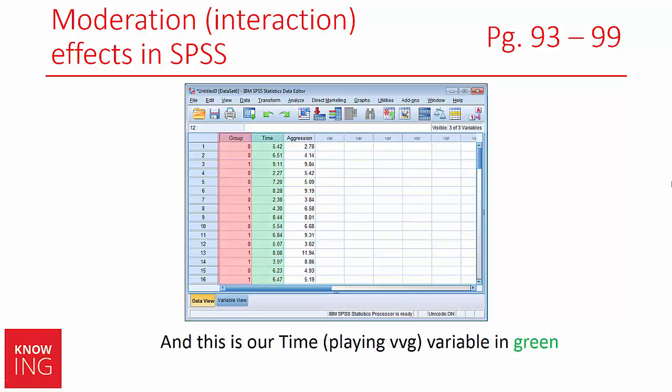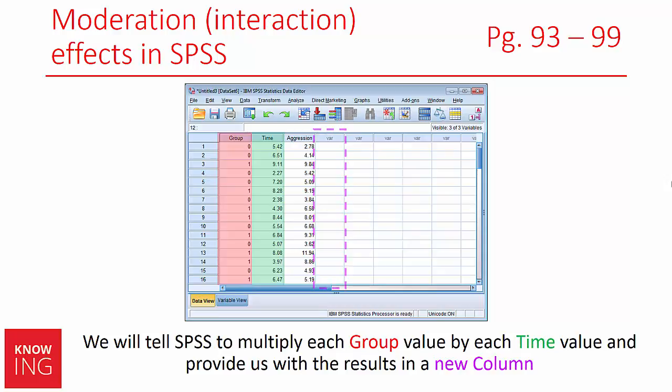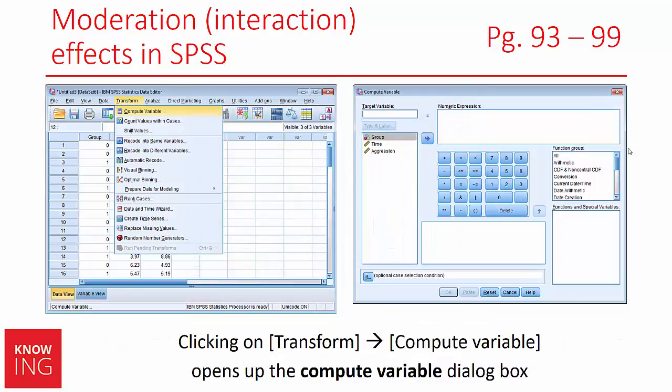The second column, the one in green, represents the time spent playing violent video games by each of the children. What we're going to do is tell SPSS to multiply all the values in the first column, group, by all the values in the second column, time, and create a new variable here, which we'll call moderator or something like that. In order to do this, click on transform and then compute variable. This opens up the compute variable dialog box.